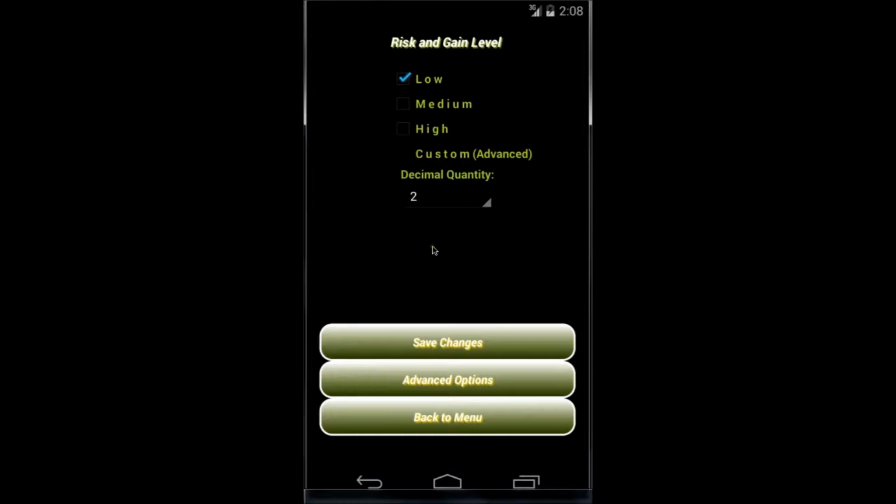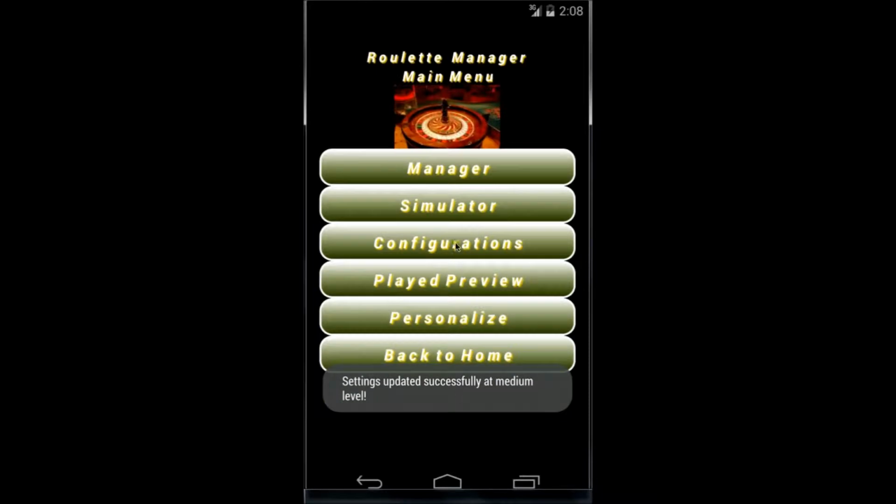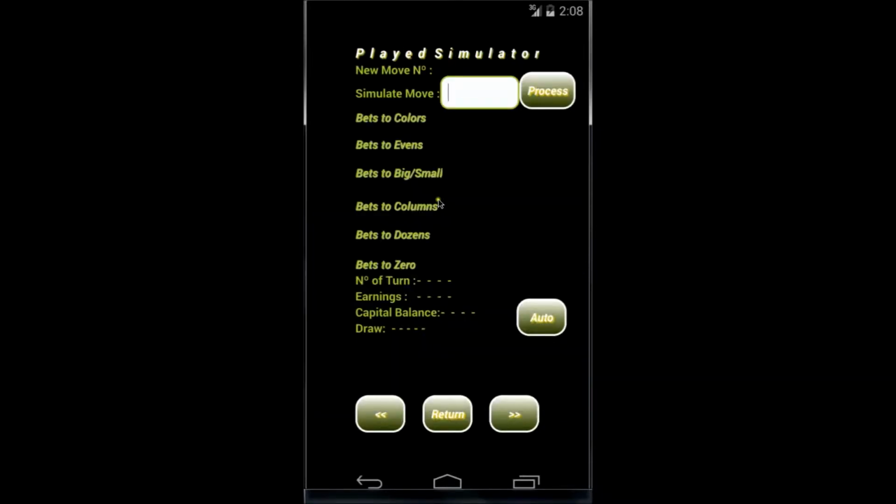So first, we are going to change the configurations a little bit. Let's go to a medium risk, save changes, and let's see now with the simulator. Remember that the move number was number 3. That was the session number. We're going to process the move number 3 with the new configuration to see the results.